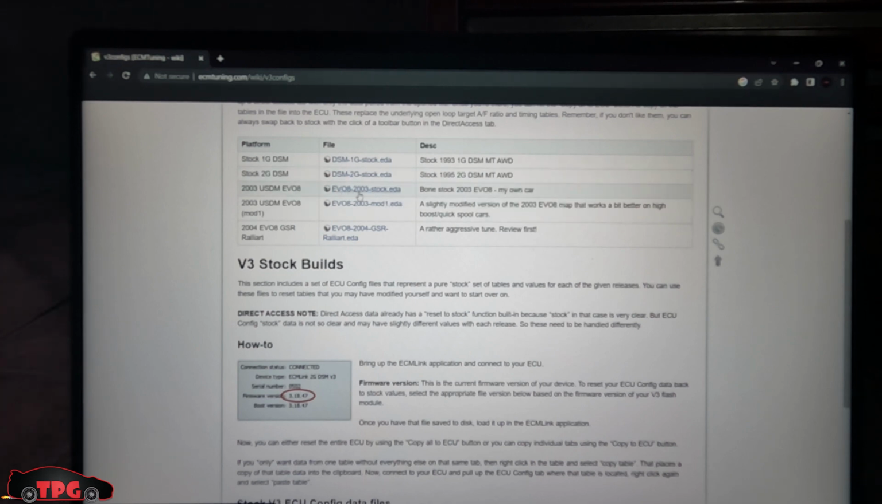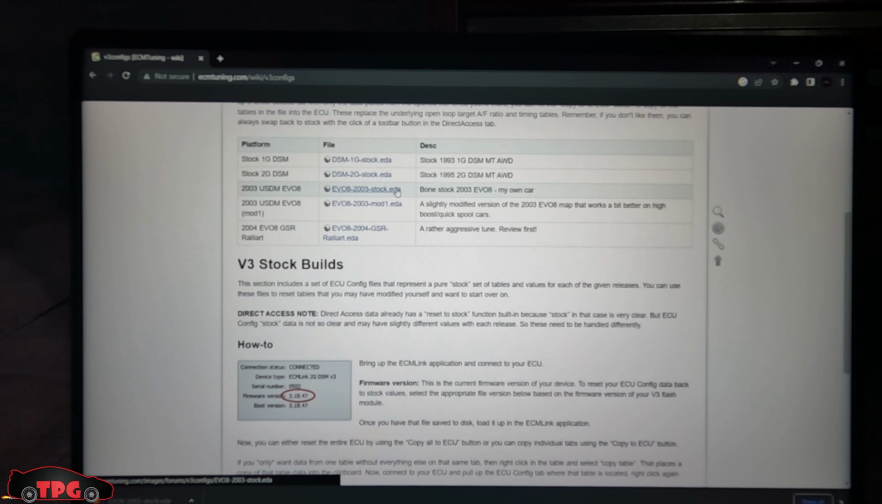I use the Evo 8 2003 stock.eda file. It says bone stock 2003 Evo 8, my own car. That's the one I use to start my tunes with and go through and change things out. I adjust it accordingly, but it probably goes without saying, but I'm going to say it anyway. If you guys copy these tables over, don't go out and just floor it in your car. You're going to have to do some dialing in, and don't get frustrated by that. You're going to have to make some changes.